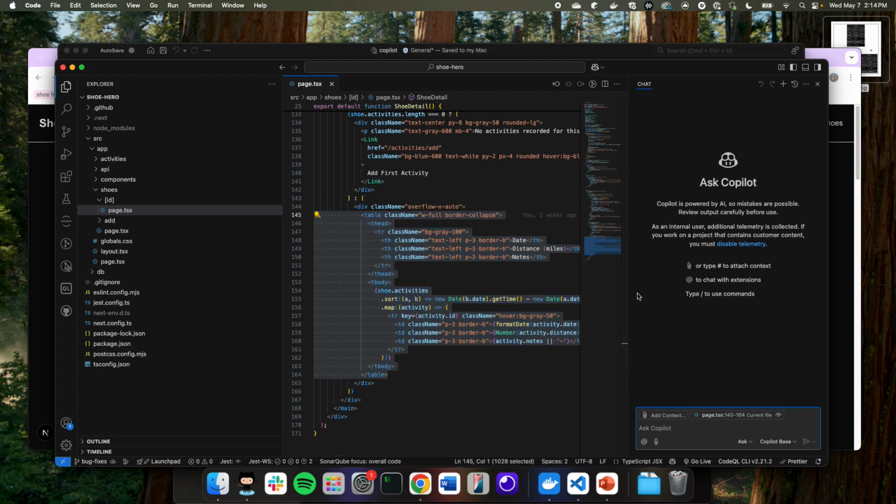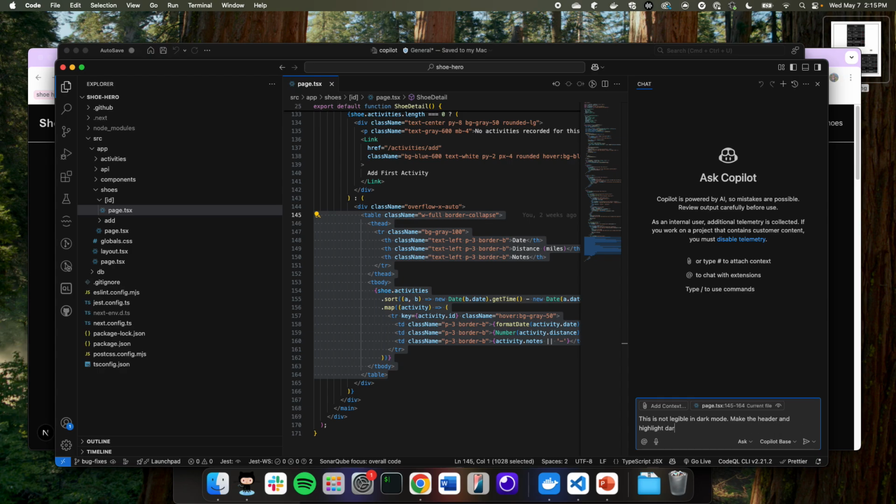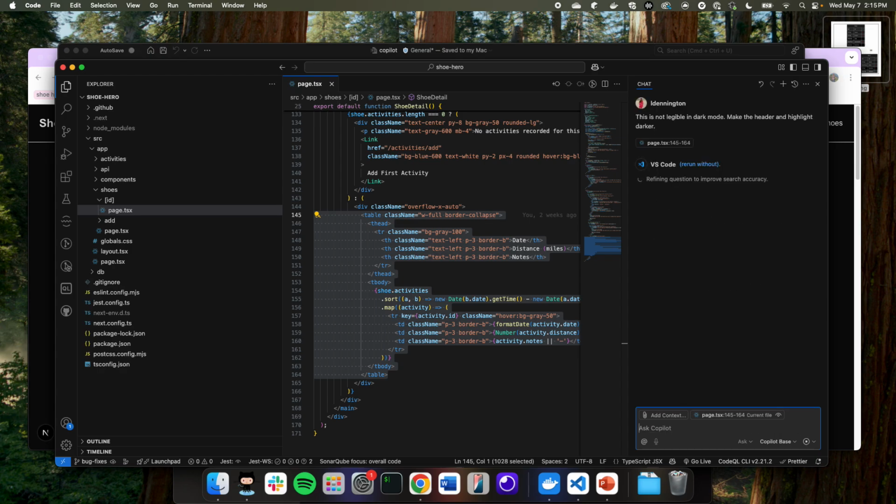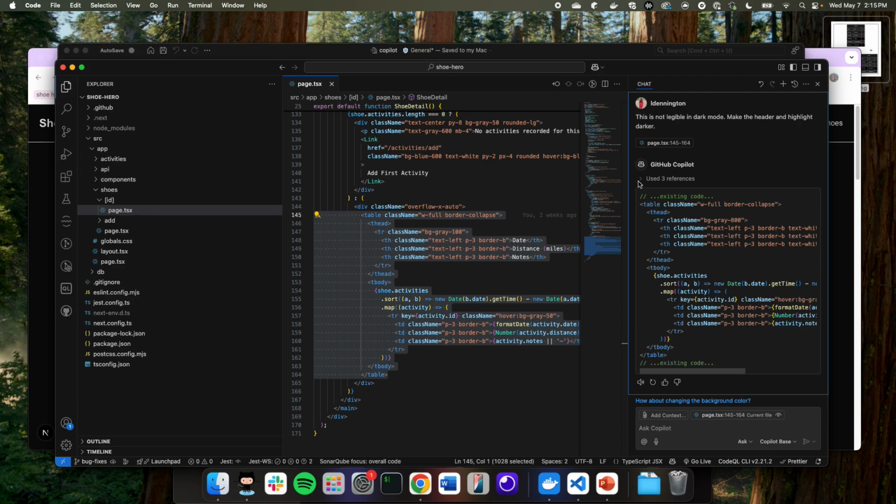All right, very good. So I'm going to say, this is not legible in dark mode. Make the header and highlight darker. And let's see what Copilot comes up with here. Oh, it looks like it's still hanging on to VS Code there. So you can simply click that rerun without link to go back to normal Copilot mode if you find yourself in that situation.